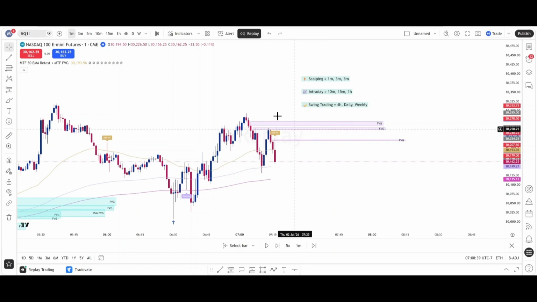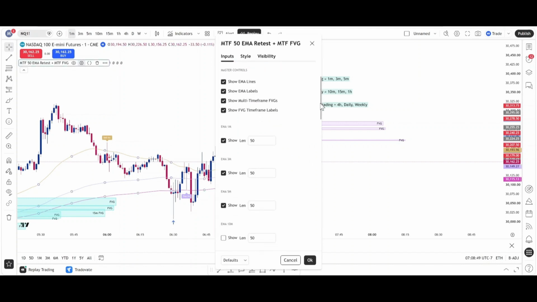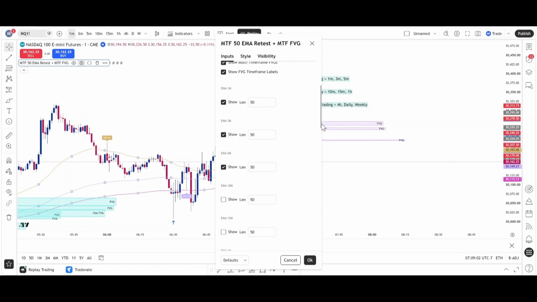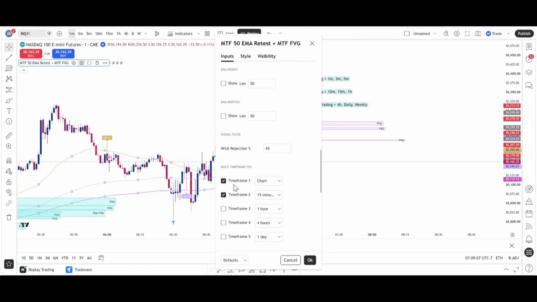All right, so we're going to start off on the 1 minute. Go over to your indicator settings, and select the 1 minute, 3 minute, and 5 minute EMA. Those are the EMAs that you're going to keep on when you're scalping, whether you're on the 1, 3, or 5 minute. Then go down to the multi-time frame fair value gap, select time frame 1 and time frame 2, and then click OK.